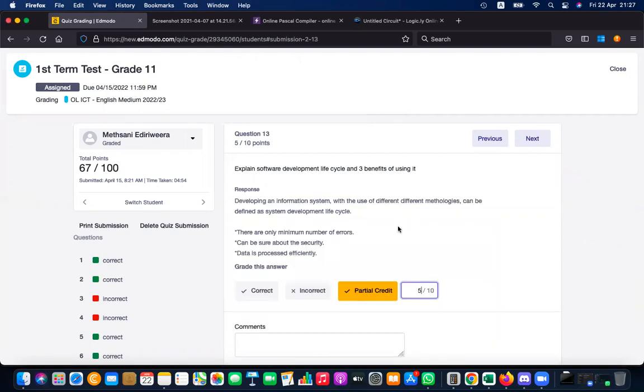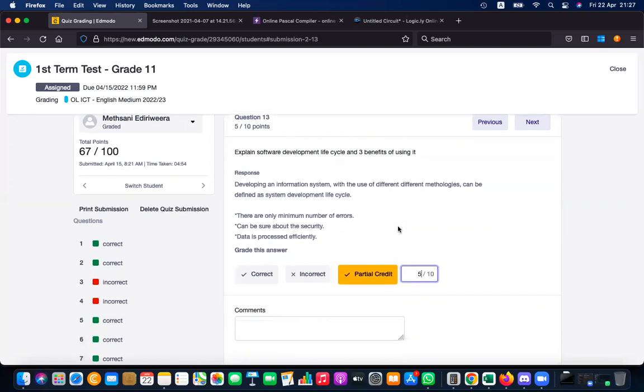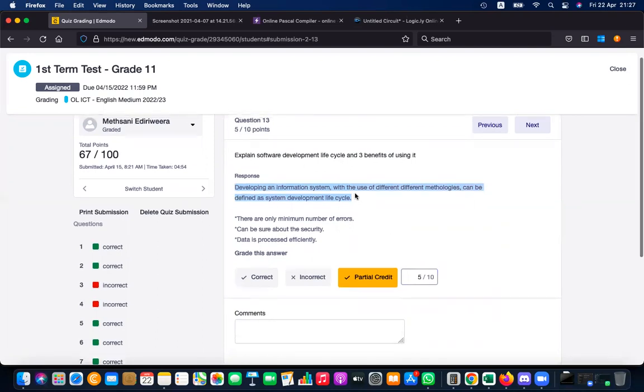Explain the software development life cycle and 3 benefits of using it. This is partially explained. That's why I have given a smaller amount of marks. Anyway, we have not discussed this yet. We have just discussed the surface. Software development life cycle is a cyclic process, an organized way of developing software.